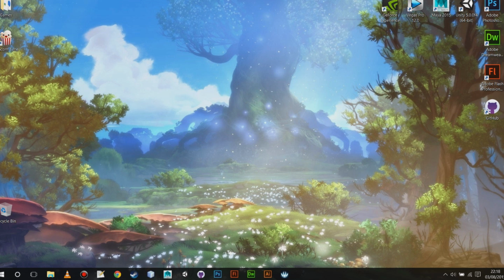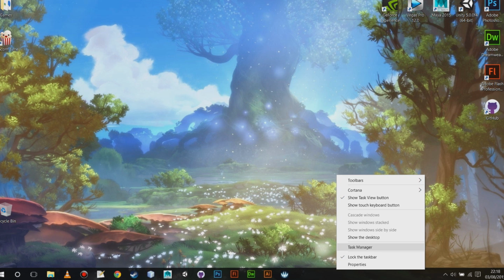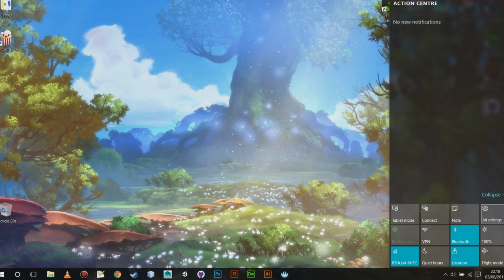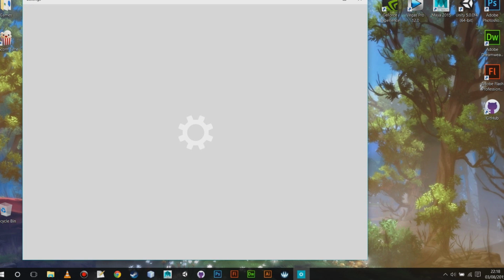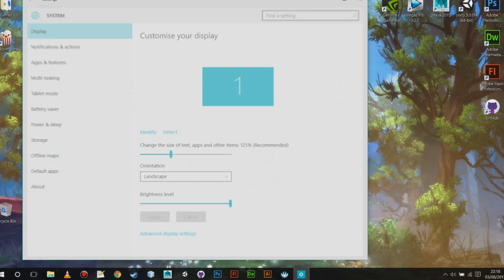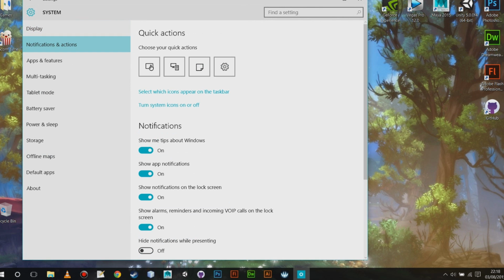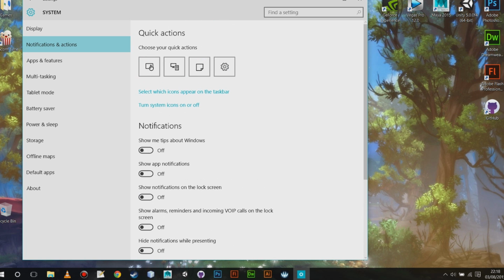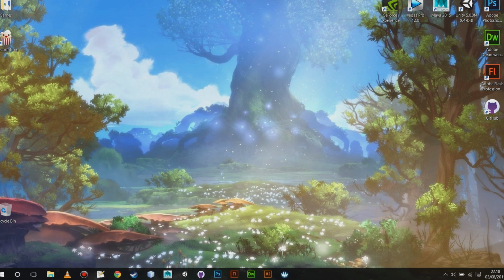So if you want to solve the CPU problem where your fan seems to be working overtime, if we go down to the bottom right hand corner you'll see the notifications. Then we want to go to All Settings. Once the All Settings page loads up, we want to go to System, Notifications and Actions, and we want to deselect Show Tips About Windows. Now, the more you deselect, the quieter your CPU will be. And removing all of these, you'll realize upon a restart of the system, it should be quieter, your CPU should be back to normal, the way it was in Windows 8 and Windows 7.